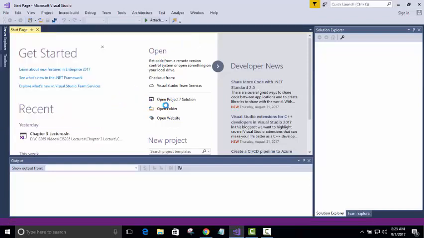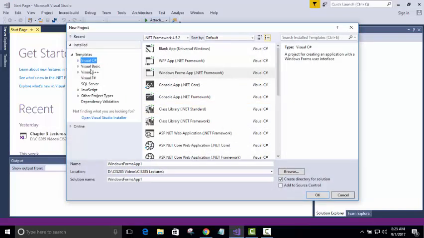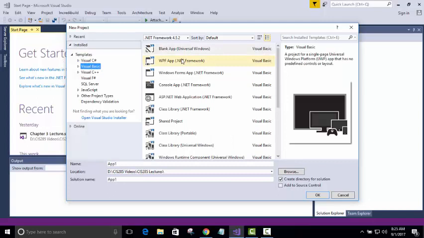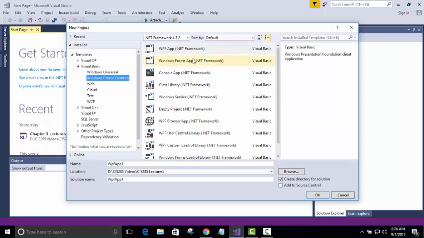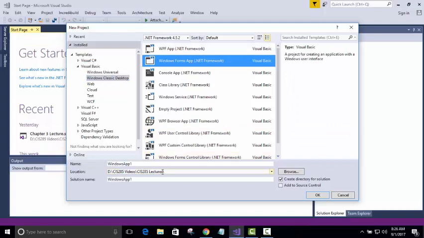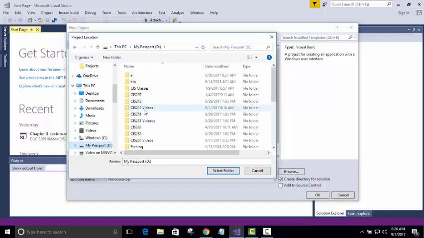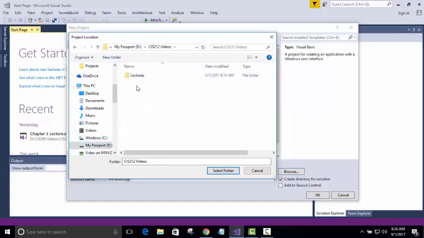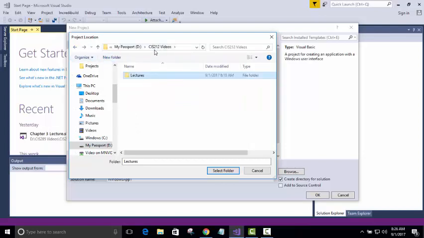I say quickly because I don't know what's going to happen. Let's see, I want Visual Basic this time, and I want a Windows Classic Desktop, Windows Form app. Find my device. I'm doing videos here, so it's going to be lectures. I think I'll go outside of that. I'm just putting this somewhere so I can reuse it later.